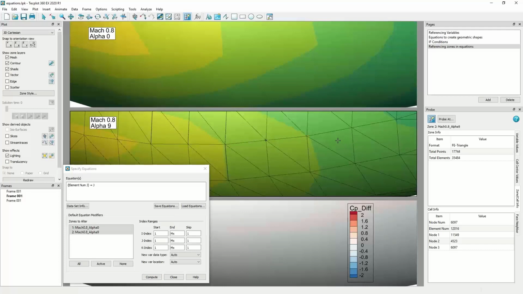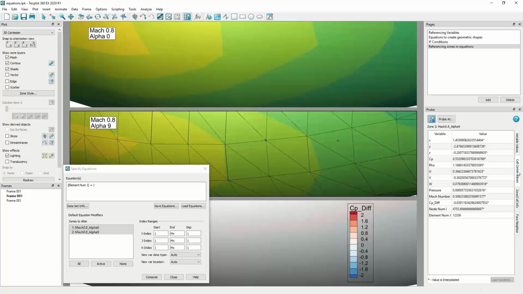And let me reset the probe. So let's say I probe at this cell over here. And while I'm still on the zone and cell info tab, we can see the element number has 12336. And if I go to the cell center values tab to see what the element num_j variable represents, that's paired with it as well, 12336. So again, using the I and J letter codes can be a great way to keep track of the node or element numbers in your dataset as a variable representation.